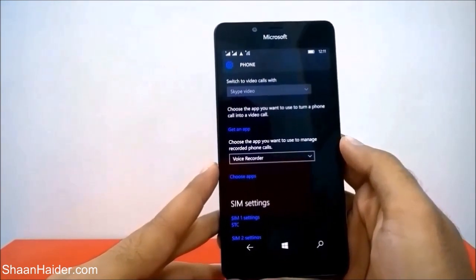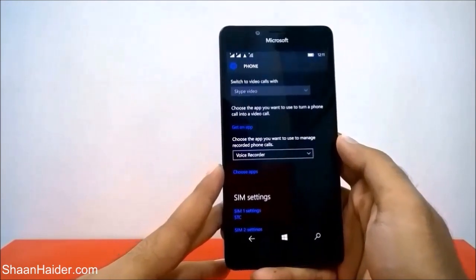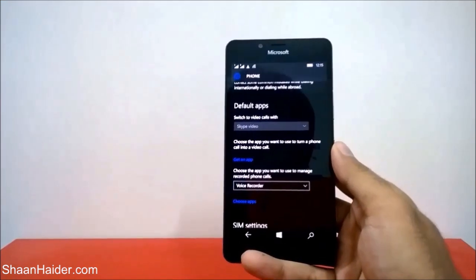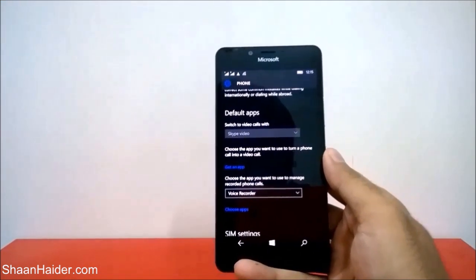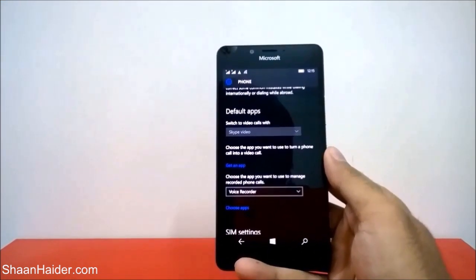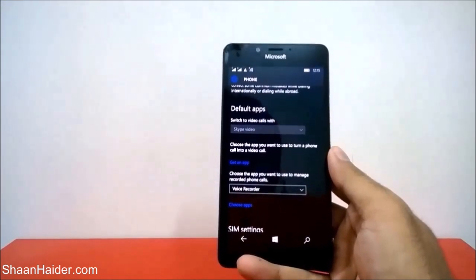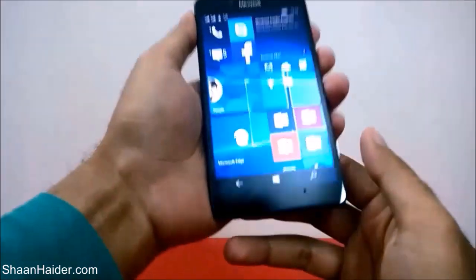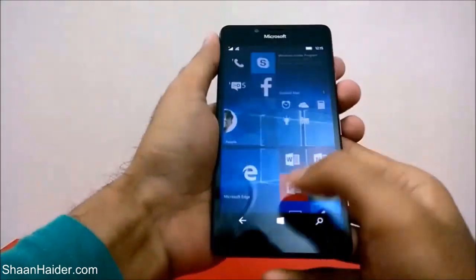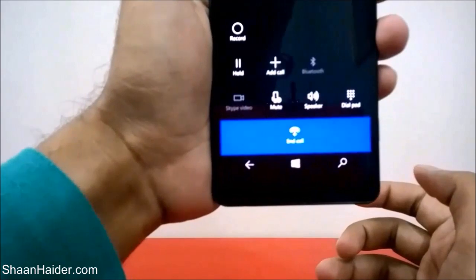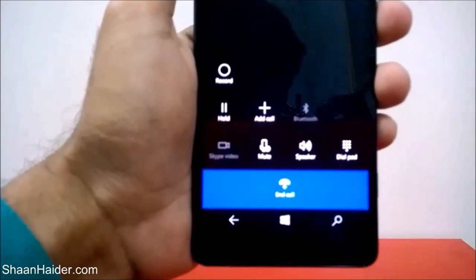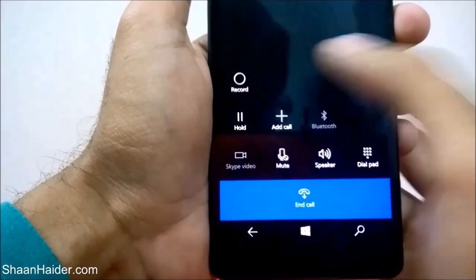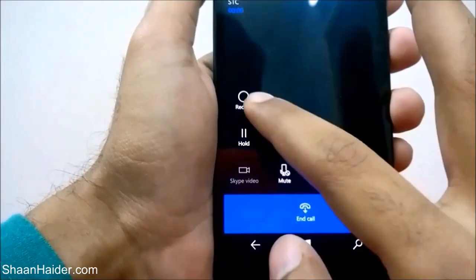And now let's make a call to this phone and let's see whether we are going to get the call recording feature or not. So now let's make a call once again on my phone and let's see whether we are going to get this option now or not to record our voice call. So let's see, let's wait for the call. Okay, so here we go. So now you can see that there is one more option added here called record, and if you tap on it the call will be recorded.